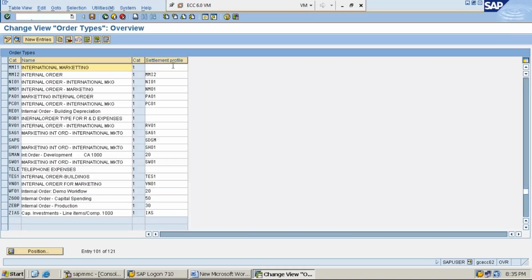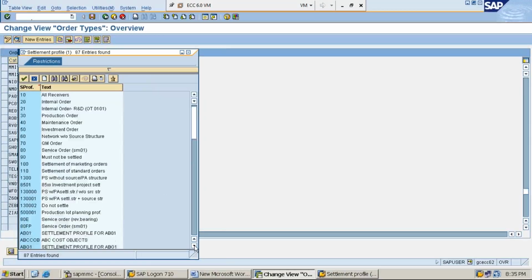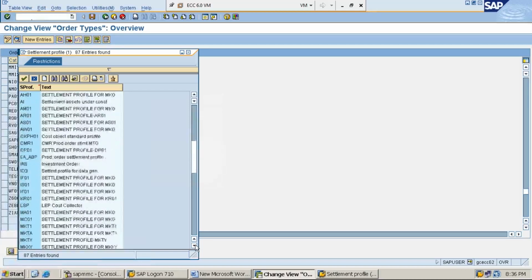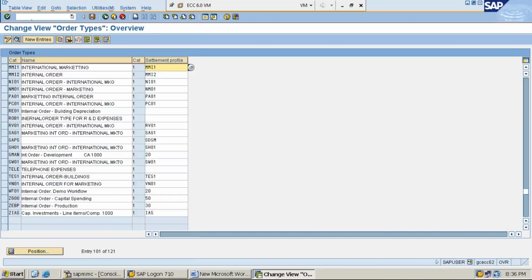And see here, settlement profile. We have created a settlement profile MMI1, so assign that. If you remember, you can type it directly, or else you always have an option: click on this drop down button. The system will display the available settlement profiles, and from that, our settlement profile MMI1, settlement profile marketing expenses, shall be selected. So give the settlement profile against the order type.